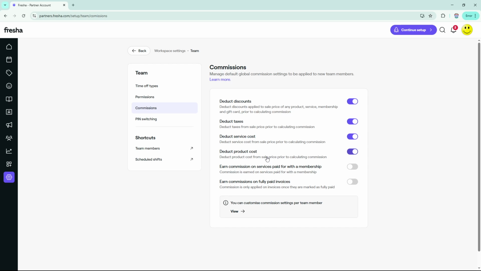Additionally, you'll see options to enable commission earnings based on memberships and fully paid invoices. These settings can be particularly useful if your business model includes loyalty programs or if you often deal with various payment stages for your services. Think carefully about whether these apply to your current structure and enable the ones that do.